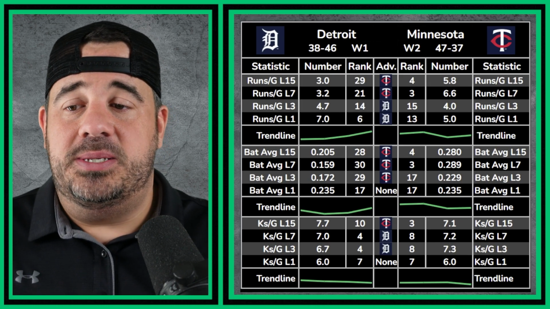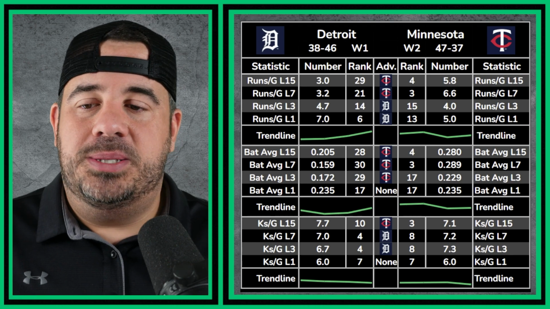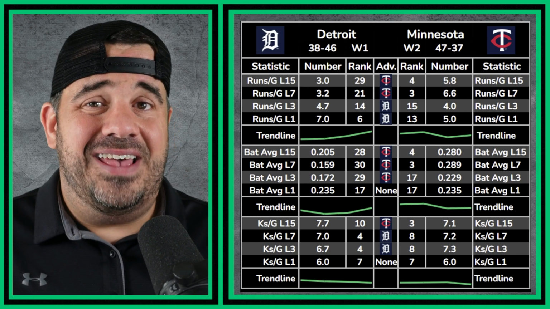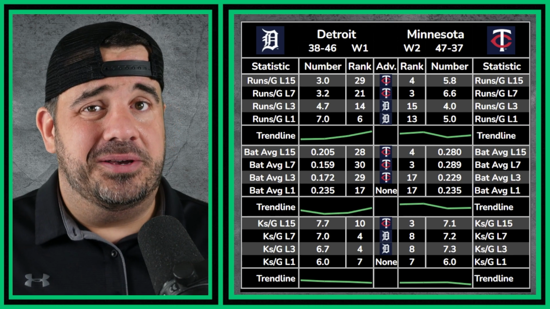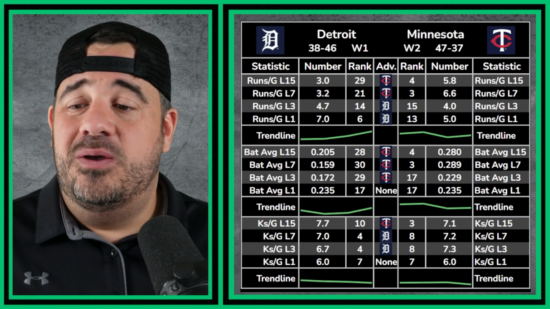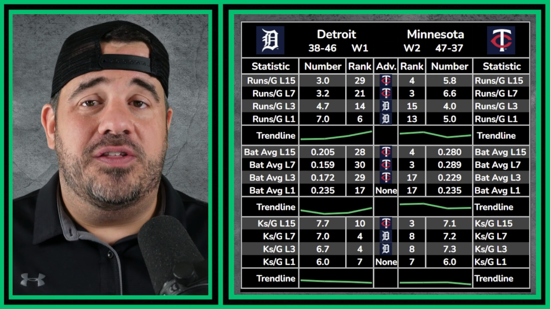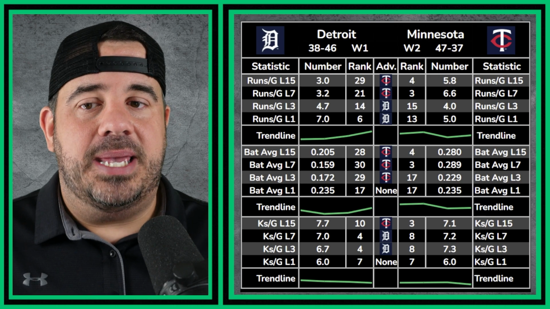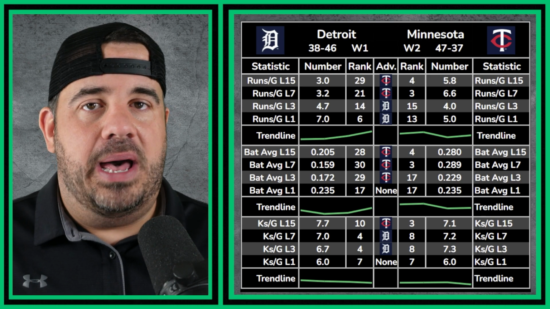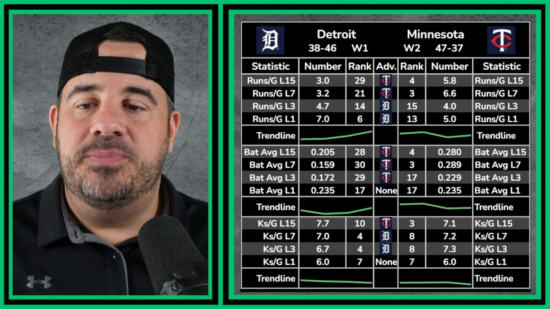Looking at the bats, we see 4.7 versus 4 on the runs. They're both middle of the road. 172 batting for Detroit in the last 3 is not good. That's 29th in the majors. 159 for the past week. That's 30th in the majors. They did decent in their last game. They got 235, but still overall they're bottom of the majors when it comes to batting average.